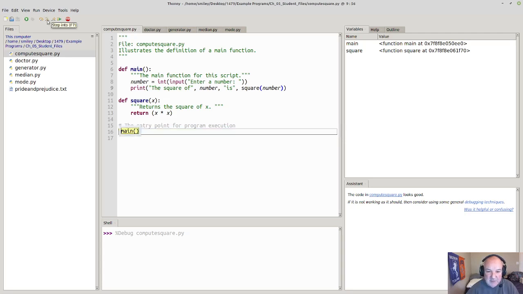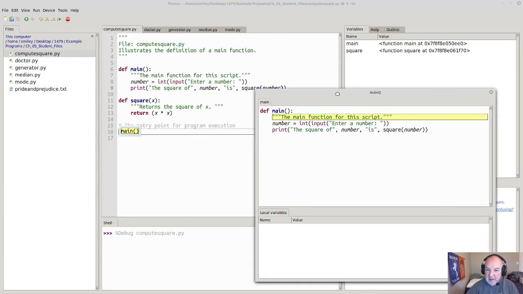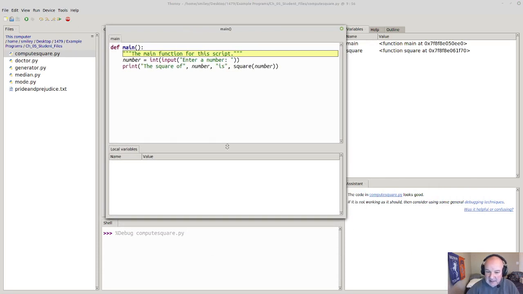Step into. It says, hey, do I have one of those? Yes, I do. Let's go do that then. The window pops up. All of a sudden, we're in the main function. Keep an eye on these values down here on the bottom. This window, local variables. There's our doc string that prints out what it is. There we go.